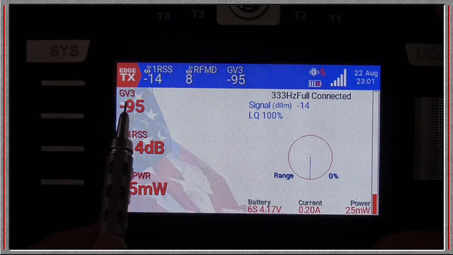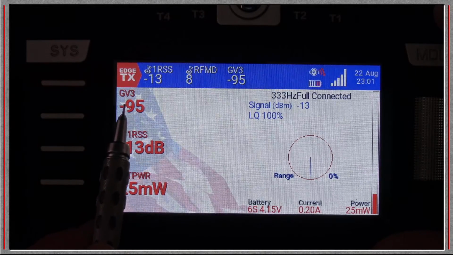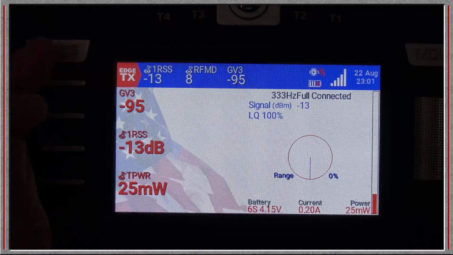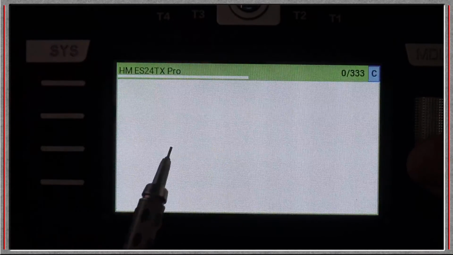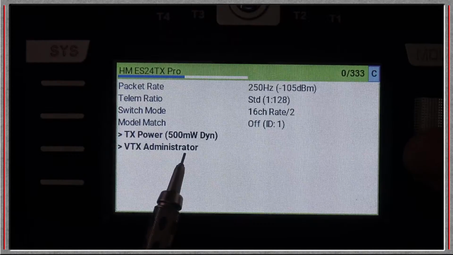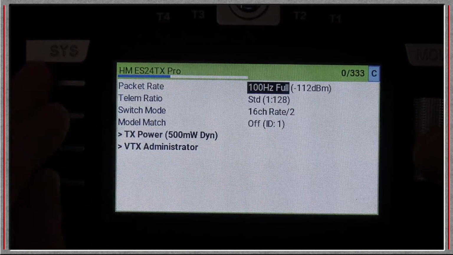See, GV number 3 right now is set at 95. That's because I have it set at RF mode number 8. Now what I'm going to do is go into the system menu on Express LRS, and I'm going to change it down to 100 full. Now, when I do that, watch what happens.